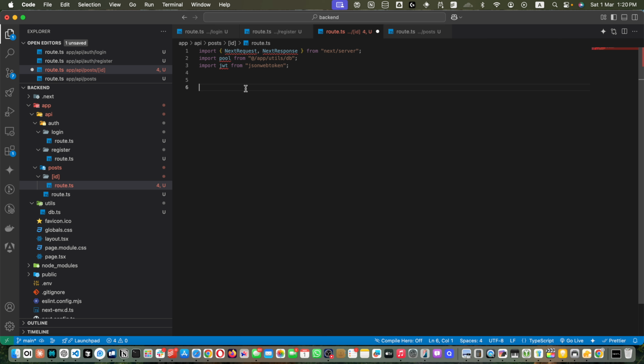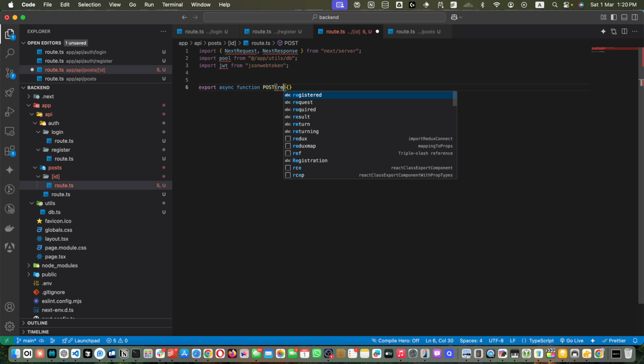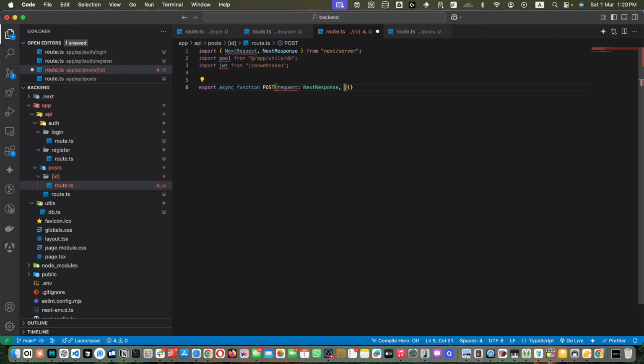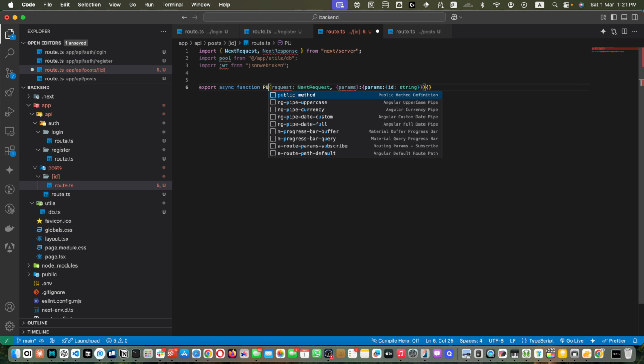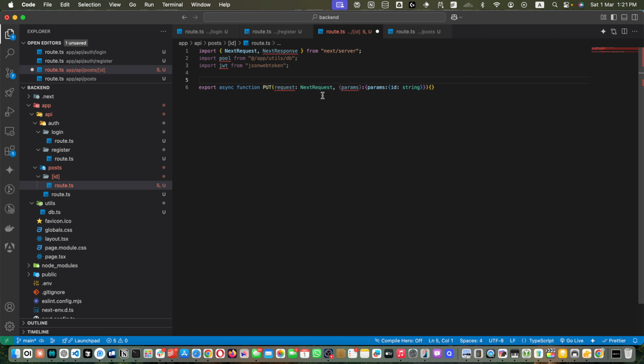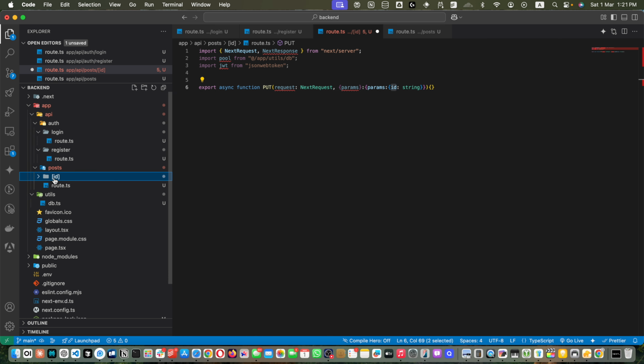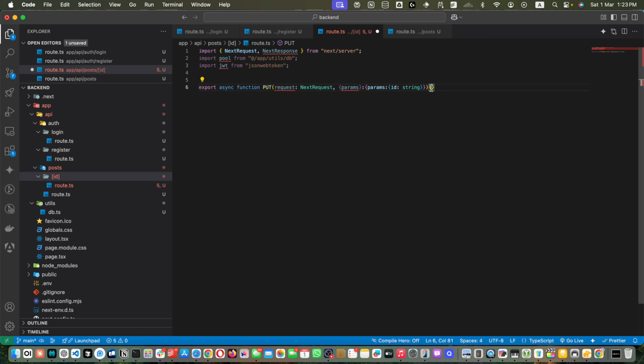So first of all, I need to export an async function, and that would be getting request, NextRequest, and then you need a second parameter, and from that parameter we will be getting only params. So I will add the type here, params id of type string. Okay, so actually this is the PUT method that I wanted to create. So in this second parameter, I am getting the params, and params will be an object with the ID, and this ID basically would be coming from this route parameter. Okay, so as we have the ID dynamic parameter, we can now use it in this function.